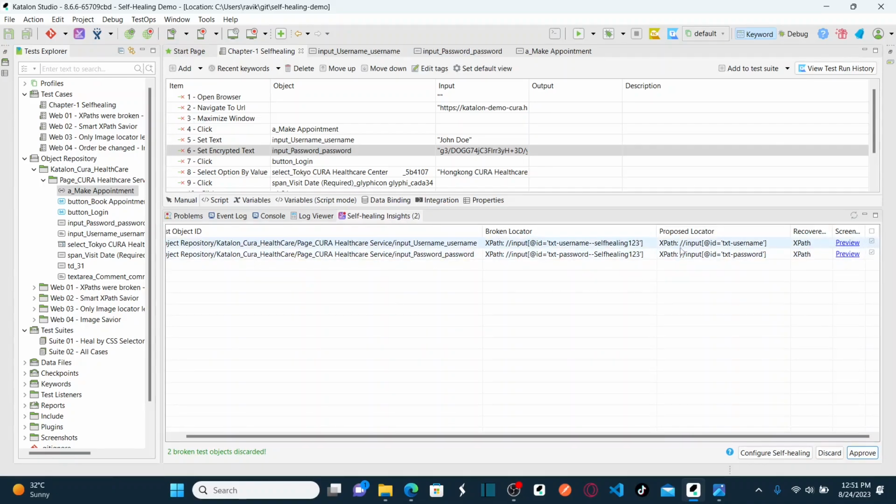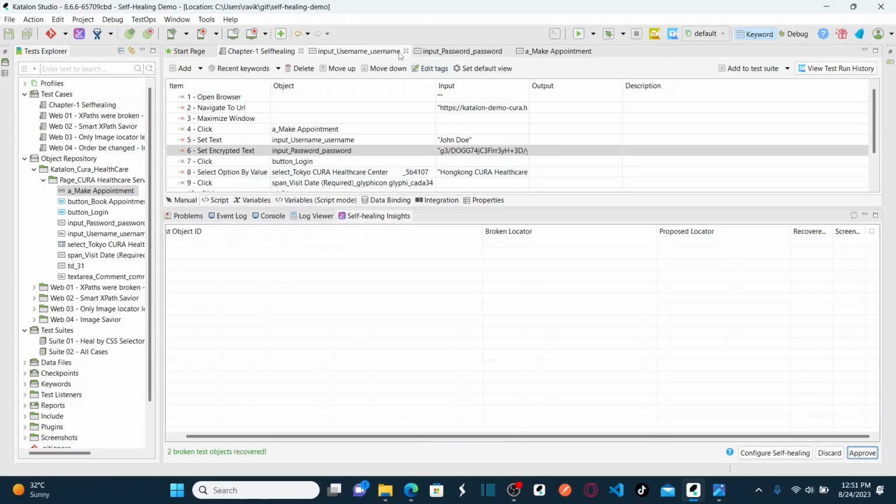Now I want to approve these changes. See, for username, this is my previous, this is my new. Previous, new. Now I want to approve both of them. Check these two and then approve. Done. Now for your username and password also, the new self-healed XPaths will be auto corrected. These username and password might have already updated.